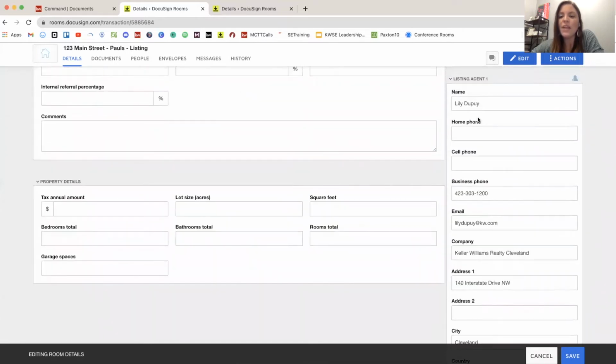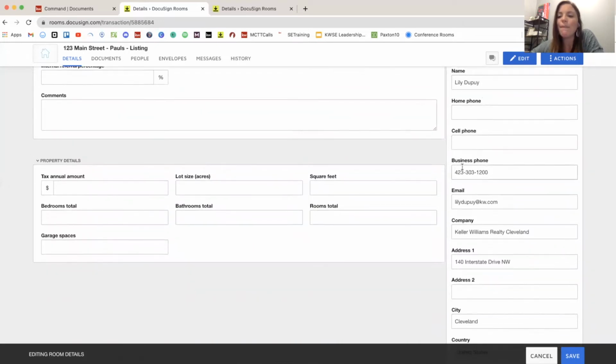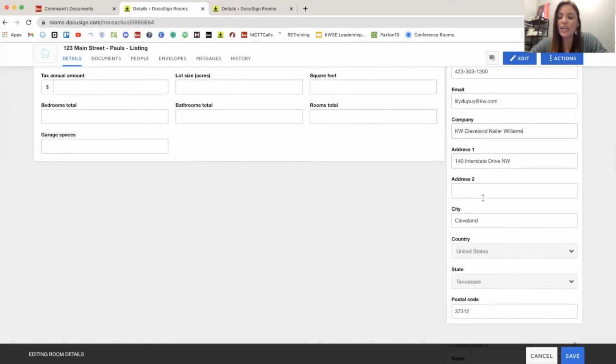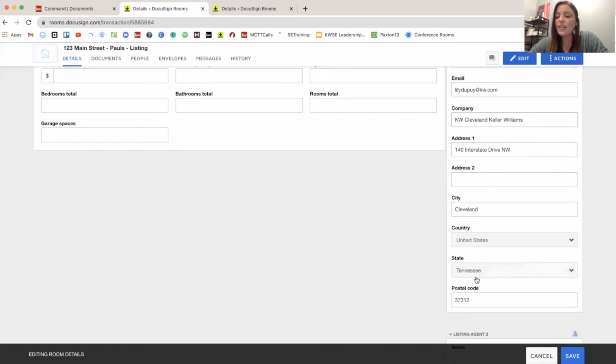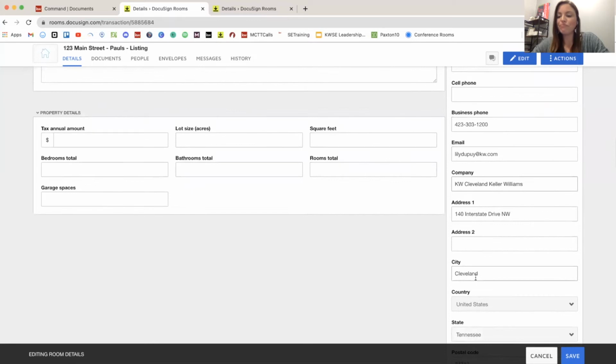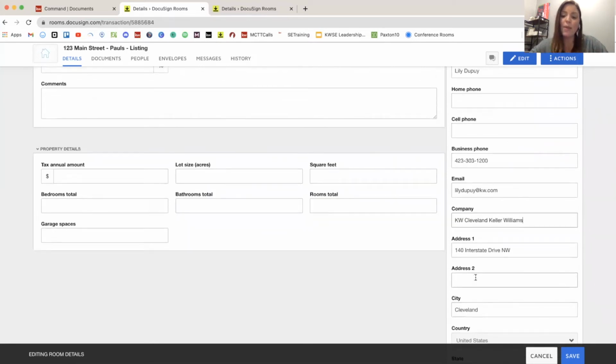I'm on here, and of course, I'm signed in as Lily, so I can have forms access. So it's got her name, the office number, and email. Now, company name, we do need to change this to KW Cleveland Keller Williams. We shouldn't always have to do this, but for now, this is how we have to change it in here, and hopefully we will get that where it fills in correctly, but this is how it needs to be on the forms. Our new address is in here as well with city, state, country, zip code, all the things. So any form that's going to require that information, it's going to pre-fill it for you. That can be super helpful.